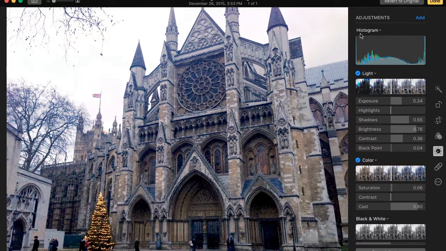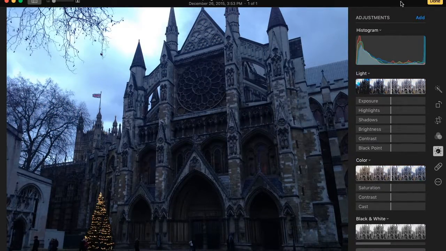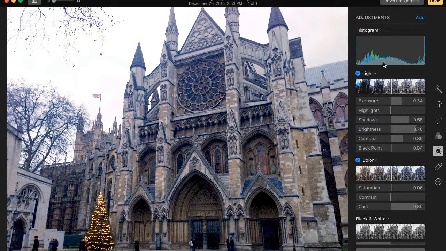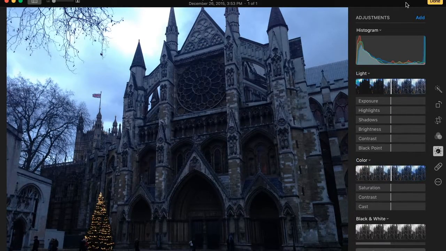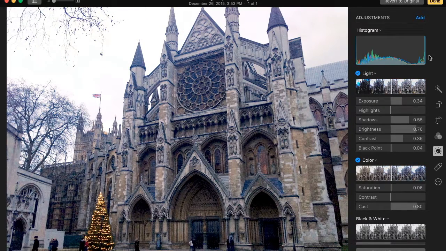And if I look at my new histogram, it's a lot more balanced than the other one, with the majority of the pixels in the center of the graph, which is what I want to see. But you can see that we do have a little spike here at the edge, the white side of the graph, and a little spike at the black side of the graph. And those are what we would call clipped highlights or clipped shadows.